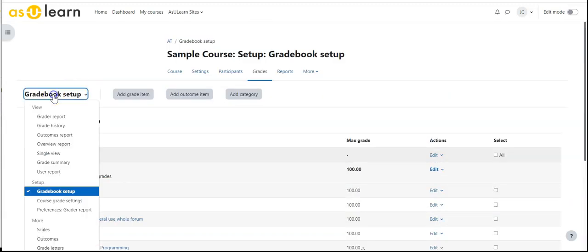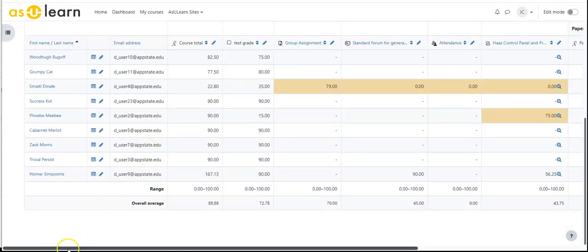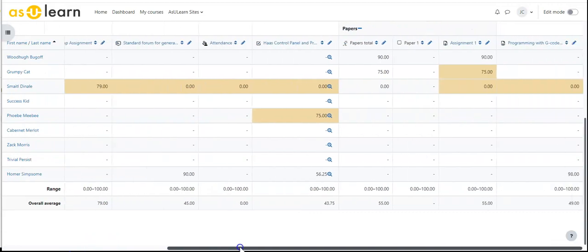I'm going to go into Grader Report. And so now I have not only my grades here, but I also have this subcategory called Papers, and it's averaging those grades excluding empty grades here. So that's how this is being generated. I can then use this total as part of the class.